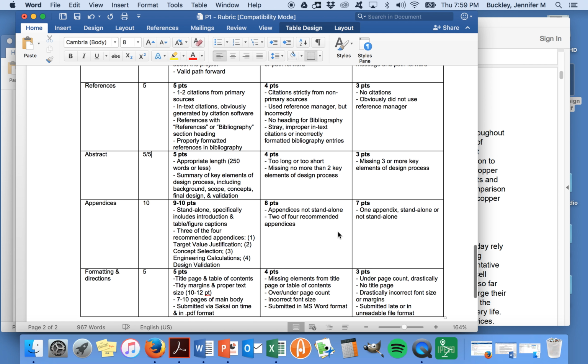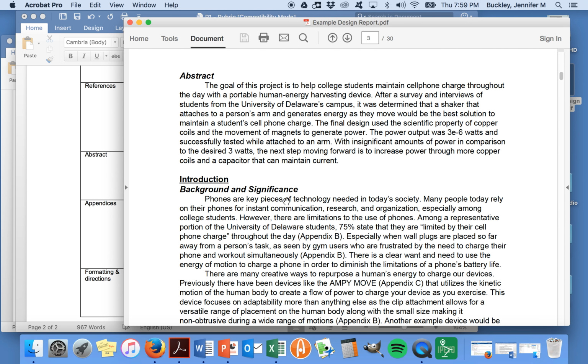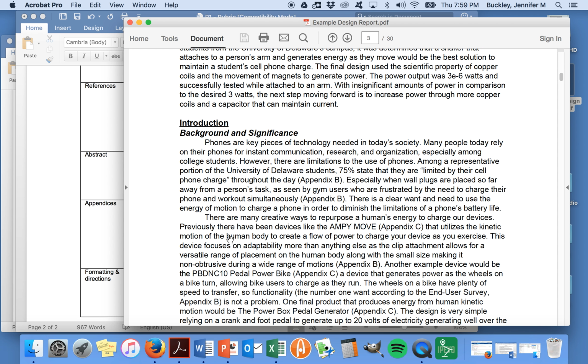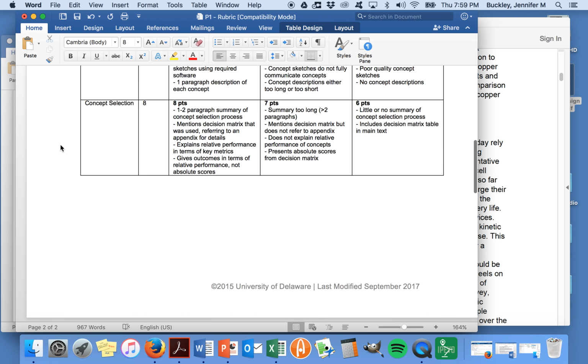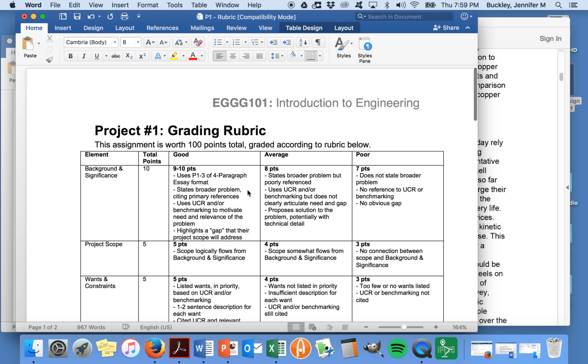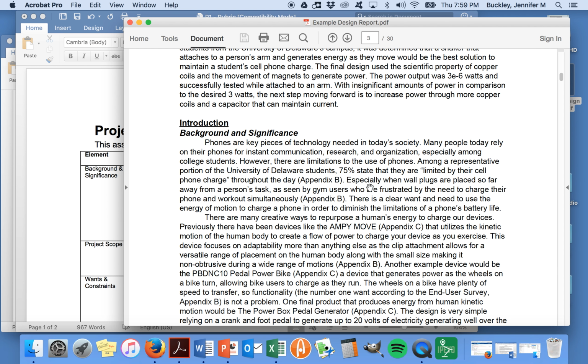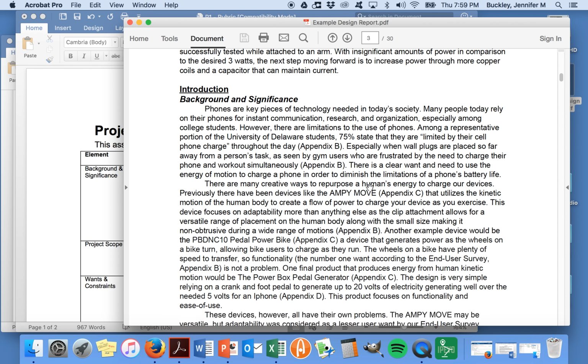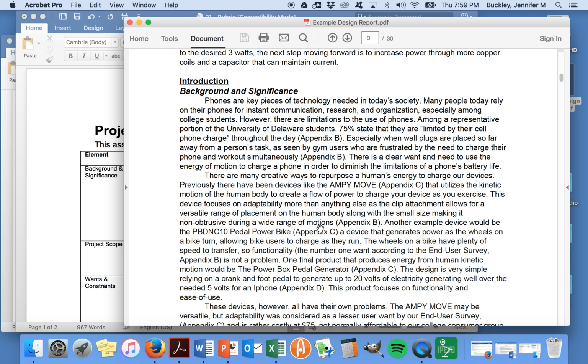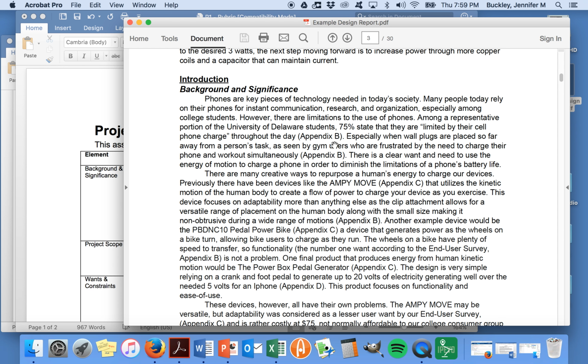Okay, all right. So let's look now at what we're expecting to see in the introduction, the background and significance stage. So if I go to my rubric here, what I want to see is paragraphs 1 to 3 of the 4-paragraph essay, right? It states the broad problem, it uses UCR, it highlights a gap. Okay, that would be excellent. So I'm looking through here, and there looks like there's evidence of a UCR in Appendix B. That's fantastic.